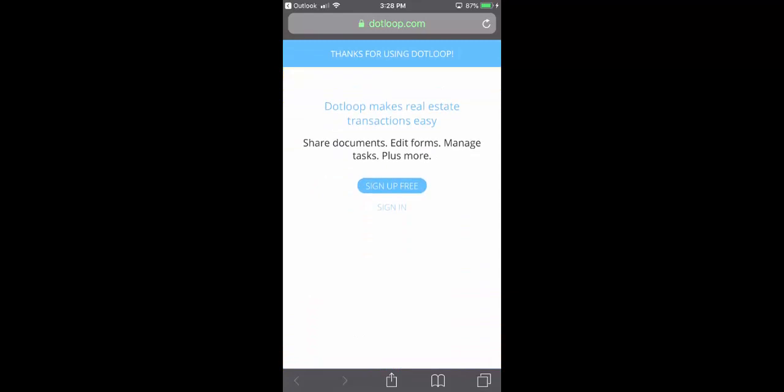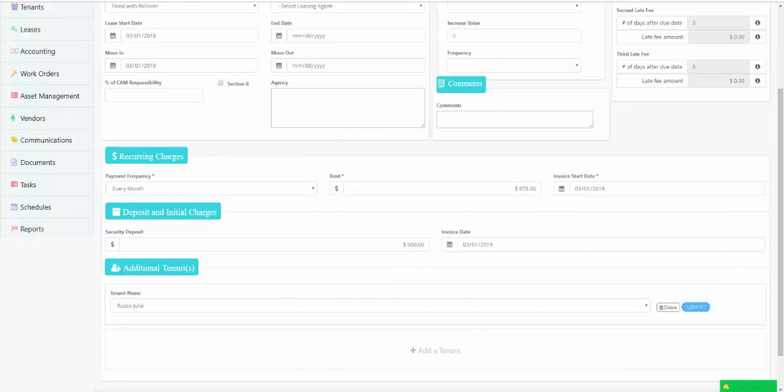and that's it. So I wanted to show you how the tenant will see the document through the smartphone and how they can review it and sign it electronically.